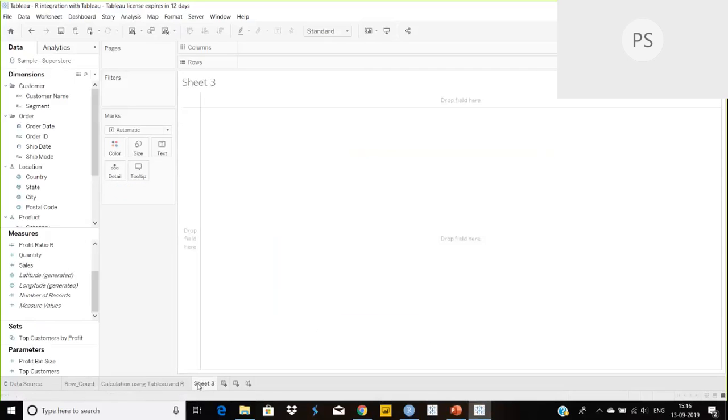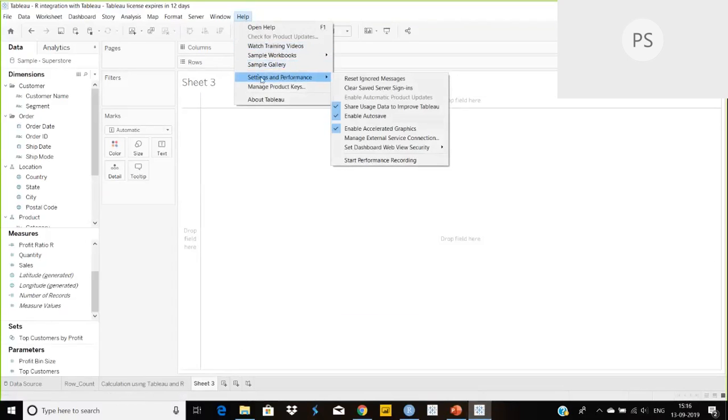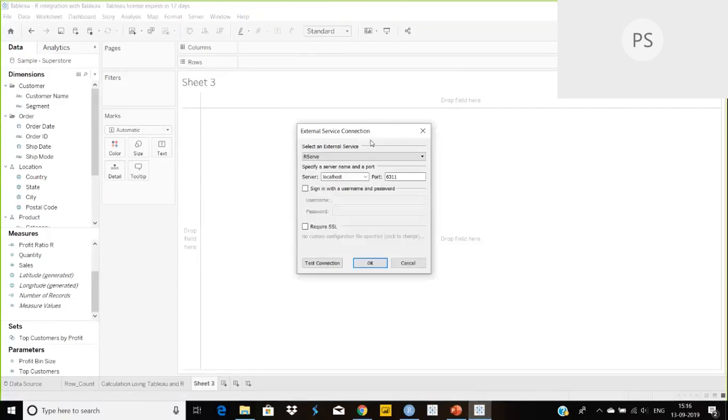So this is my row count. If you go to the Help menu, there is Settings and Performance over there. Then go to Manage External Service Connections. Whenever I click Manage External Service Connections, you can see it says select an external service. The other external service is TabPy, which is Python. Here our concern is R. So Rserve will be there. The server will be localhost, and the port will be 6311. Then we'll test the connection.